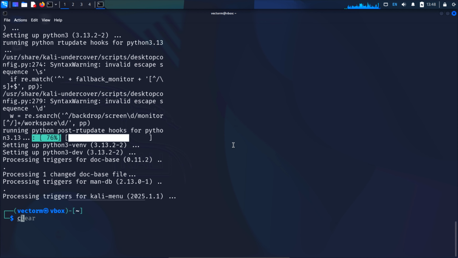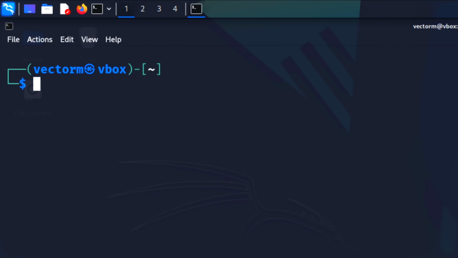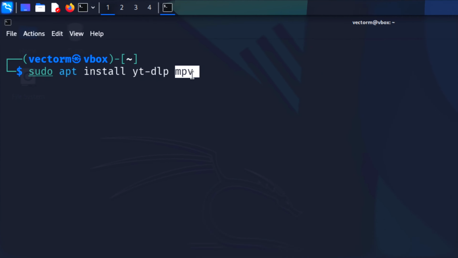Once Python is installed, we're going to clear everything, and now we're going to install the tool that we're going to use to get our music. So I'm going to type the command sudo apt install yt-dlp and install another tool called mpv. This tool here we are going to be using to download our music from sources online, and this tool we are going to be using as our music player.